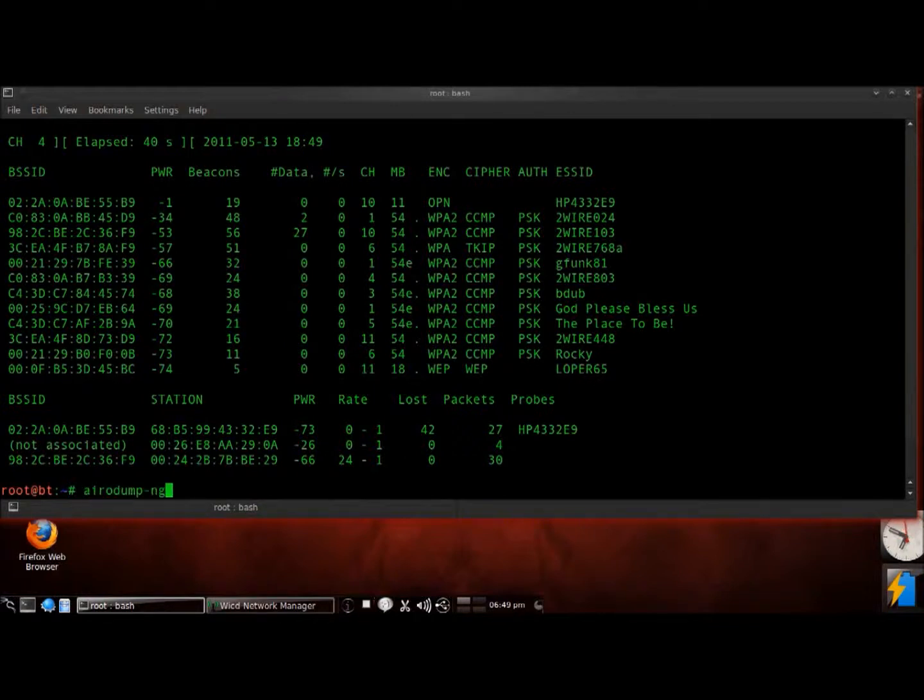airodump-ng -c, it's on channel 1, -w. We're going to write the file name that we want to store all the data that it collects, all that information, and we'll call it WPA crack 10 or whatever. I have other files, so I don't want to get confused with which one it is, so I'll name it just WPA crack 10. And then I'm going to specify the BSSID.